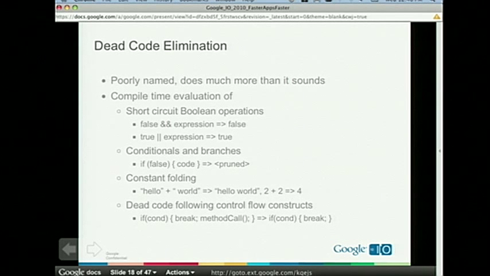Dead code elimination is a phase of the GWT compiler that's, I think, somewhat poorly named. It really should be called static evaluation or compile-time evaluation, because what it does is it looks at the code and says, if there's some piece of code that I know just by looking at it that I could replace with the answer of evaluating that at compile time, then I'll do it.